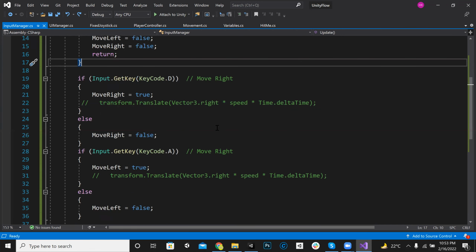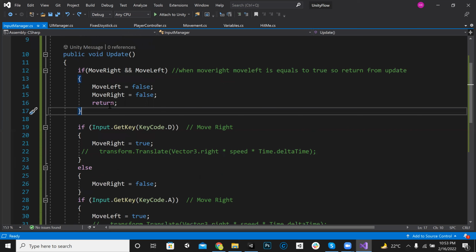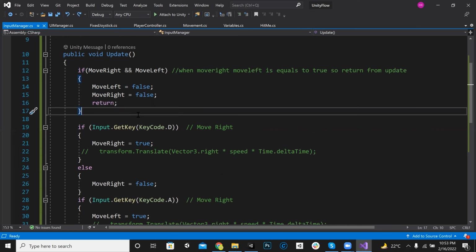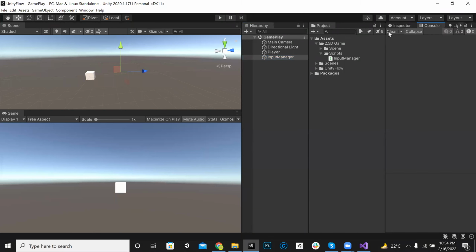So whenever we are pressing both of them, we have met this condition. All of this is working actually. Move right and move left are true, so it should be returned. Okay, not a problem. We can go with that and resolve it later. So now we can move forward.